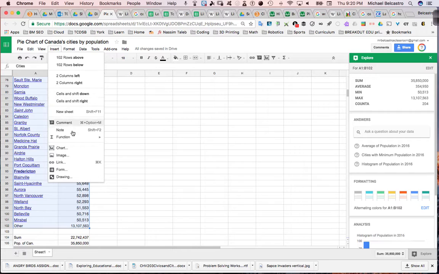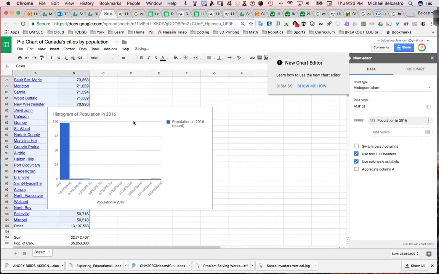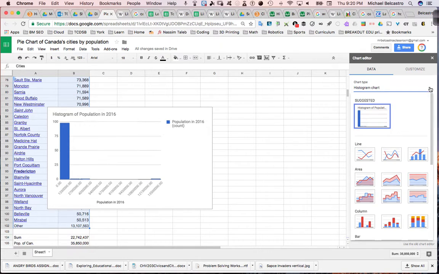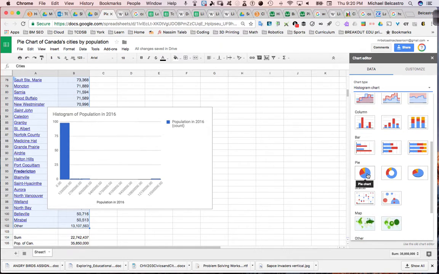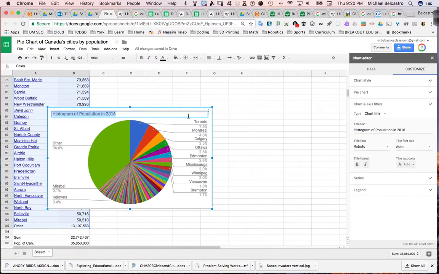So what we're going to do is Insert Chart. So I went to the Insert tab. I'm going to go to the Chart button here. And oh, look at that. It gave us the histogram here. Histogram chart. But under chart type, we don't want a histogram chart. We want a pie chart. We're going to select it, and look at this. Let's double click in here. Great.